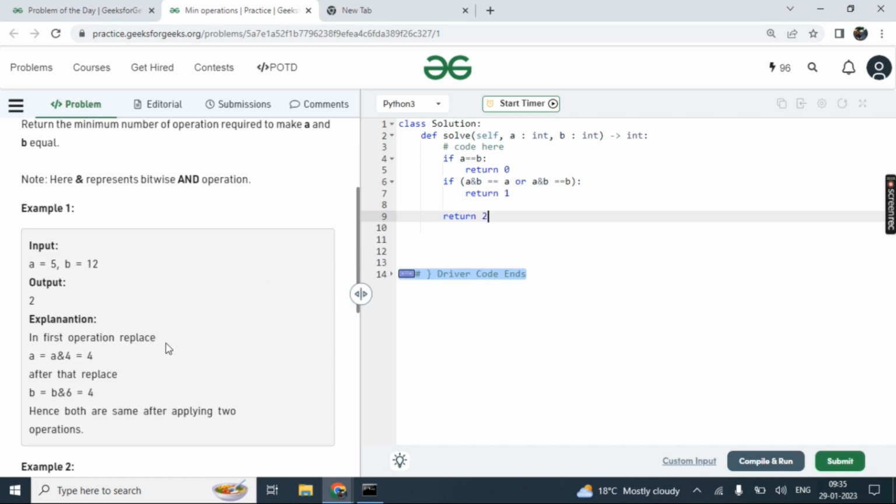Simple. We have either 0 operations, 1 operation, or 2 operations. If both the numbers are the same, we do 0 operations. If the numbers are different, but the AND of both is equal to one of them, then we need 1 operation. And if both are different and the AND of both gives a different value, then we need 2 operations, so we'll just return 2. This is the simple and easy solution for this question.